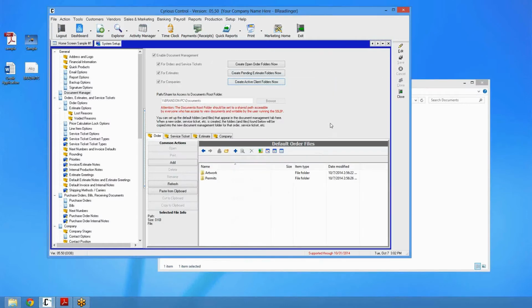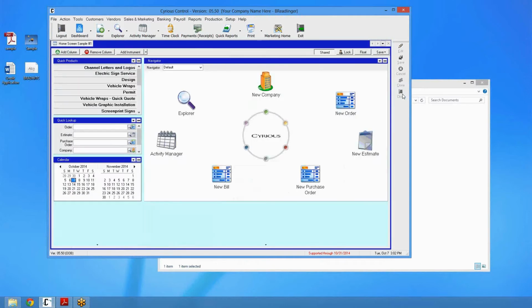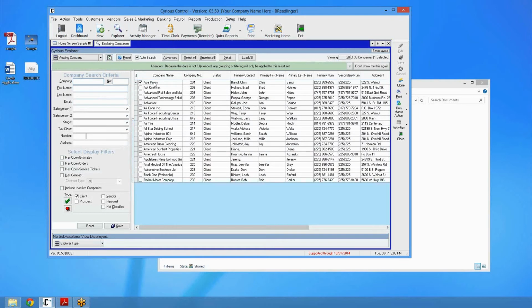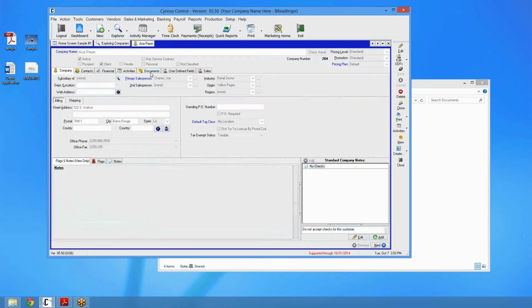Alright, so now that we've looked through the setup of how to configure document management, let's look and see what it looks like inside the system. What we'll start out doing is we'll go to Explore, we'll take a look at a company, and in this case let's take a look at Ace Pawn, and we'll notice here I've got a Documents tab on this company record.